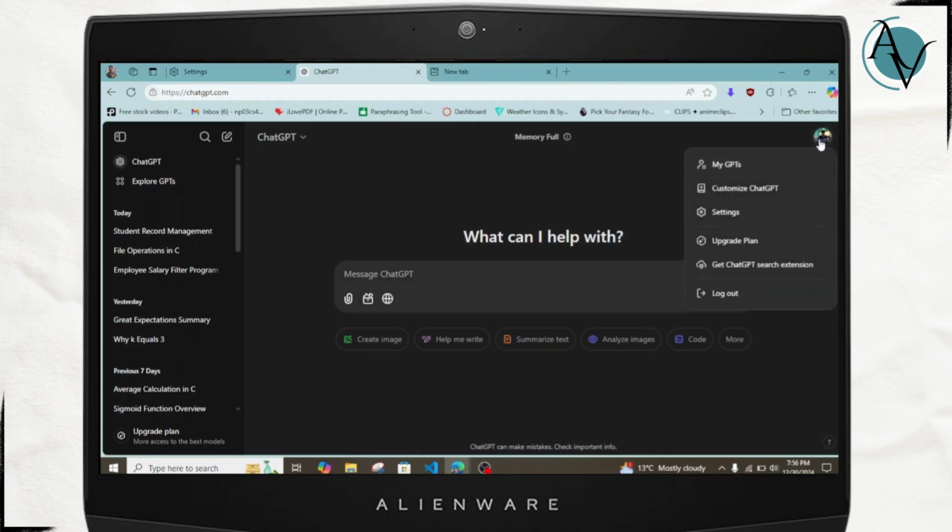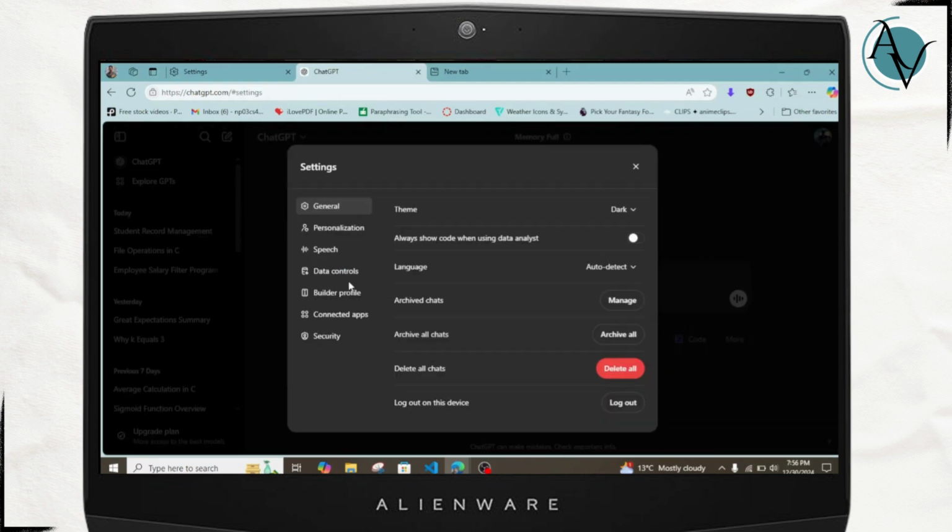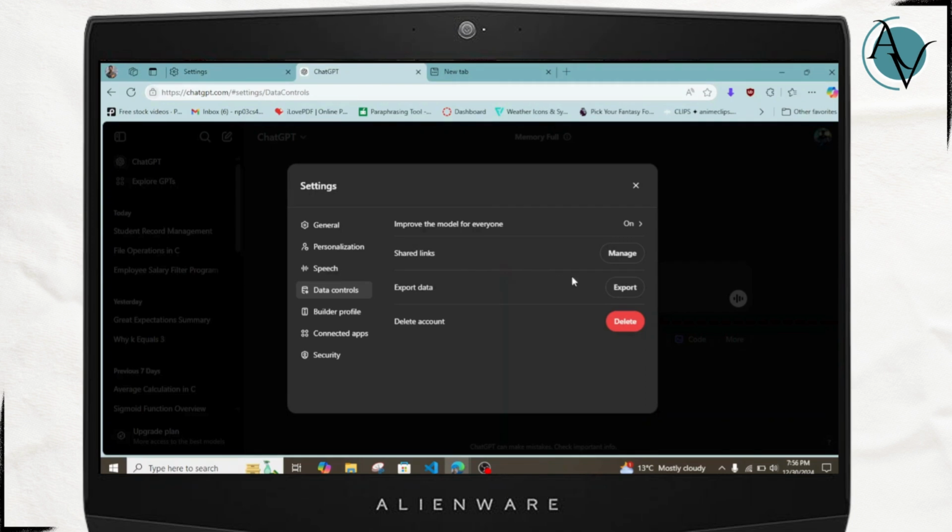First, simply head over to your profile section, and inside the profile section you'll see the option called settings. Inside settings, head over to the data controls option, and as you can see, here is the option called export data available right now. You may also see the option called your old data, a list of old data which you need to turn on to view it.